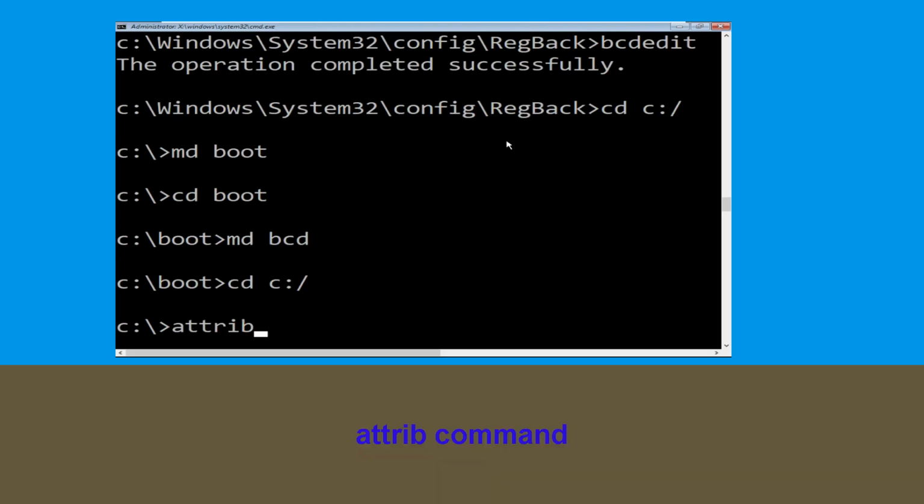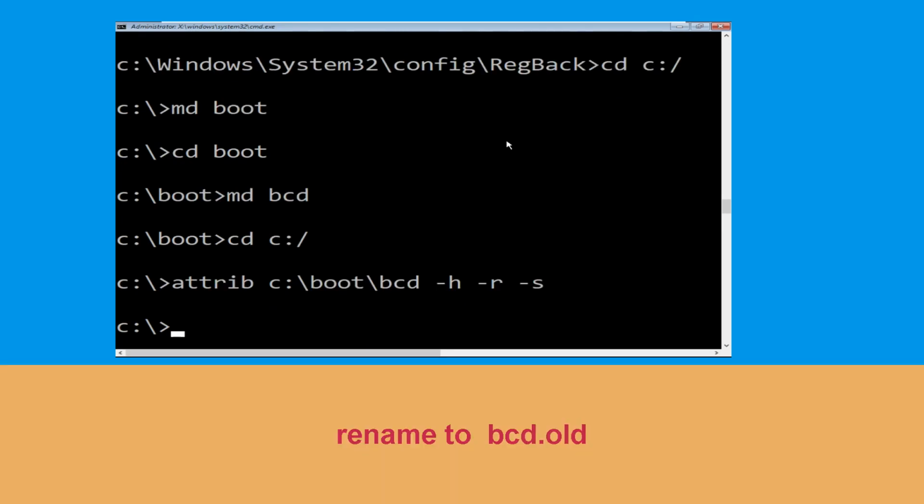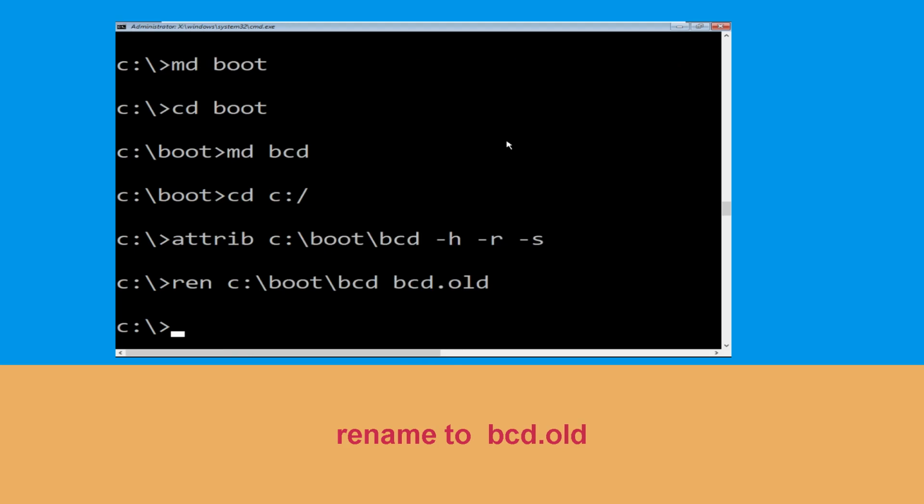Now execute this command. Type attrib space c:/boot/bcd space -h space -r space -s and simply hit enter. Now type ren space c:/boot/bcd space bcd.old, then simply hit enter to execute this command.